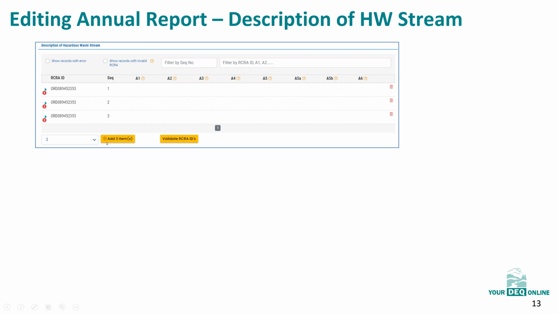So we can add here, if you see my cursor here, between 1 and 20 rows by clicking this add items. So if I click this drop down menu, between 1 and 20 will show up. I've added 3 for the purpose of this demo. If you need more than 20, you can add another set of rows. So I've added 3 here.